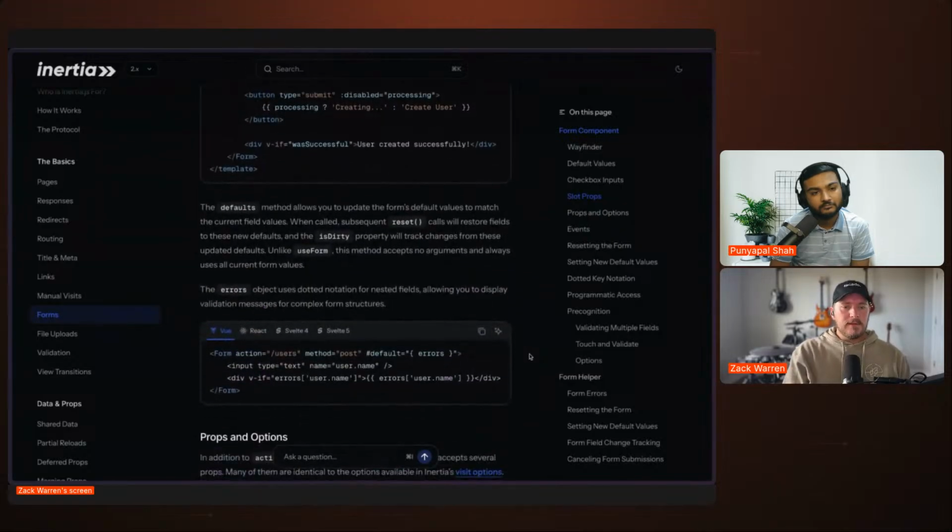The defaults method allows you to update the form's default values to match the current field values. When called, subsequent reset calls will restore fields to these new defaults, and the isDirty property will track changes from these updated defaults. Unlike useForm, this method accepts no arguments and always uses all current form values. The errors object uses dotted notation for nested fields, allowing you to display validation messages for complex form structures.